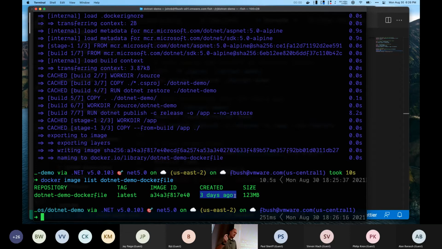Docker's intelligent enough to say, hey, when you built this image, I didn't really need to save a new image to your system because that exact image already exists. So there's no point in duplicating it. I can just give you a reference to the image that's already out there because it's exactly identical to the image that already exists on your machine.